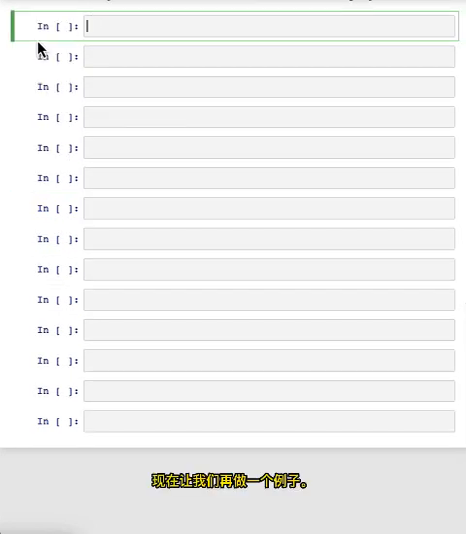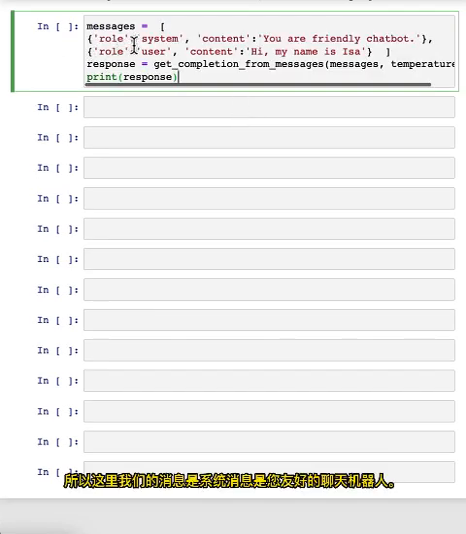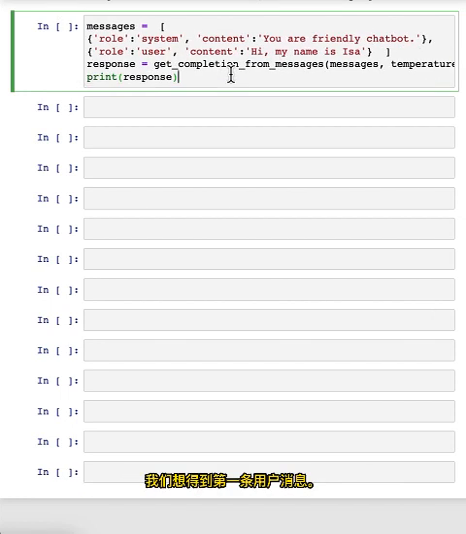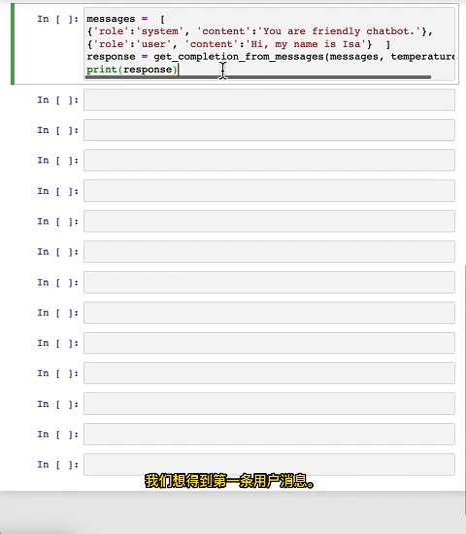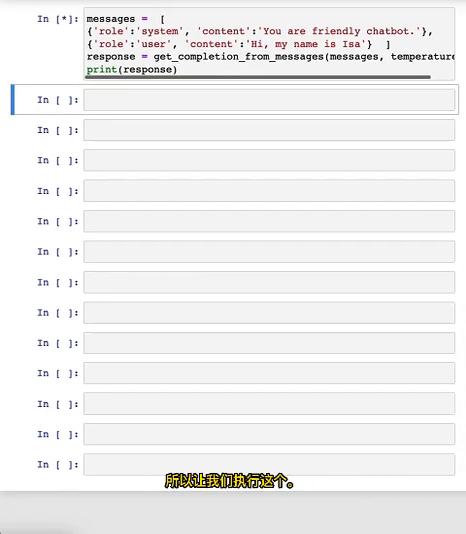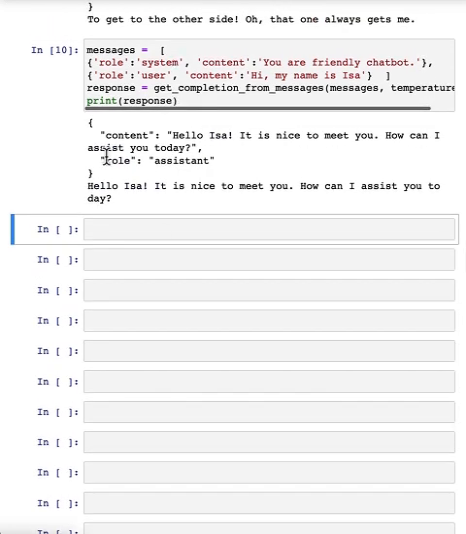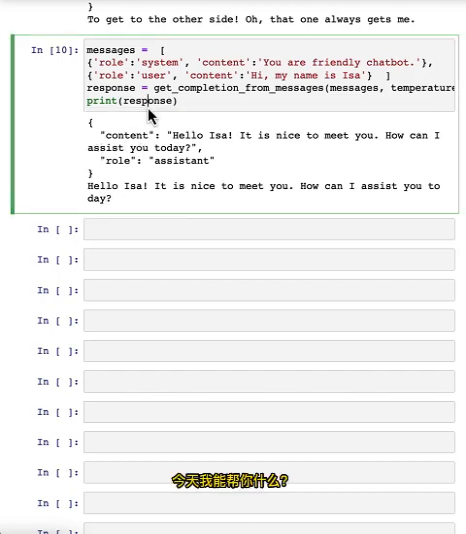Now let's do another example. Here our messages are: the system message is, you're a friendly chatbot, and the first user message is, hi, my name is Isa. And we want to get the first assistant message. Let's execute this. The first message is, hello Isa, it's nice to meet you. How can I assist you today?